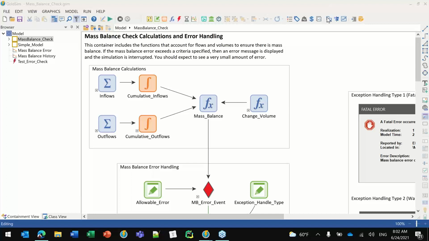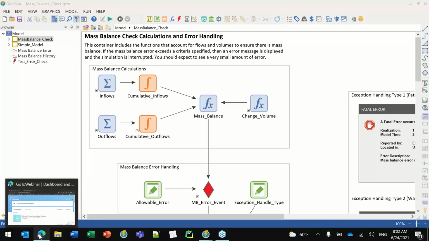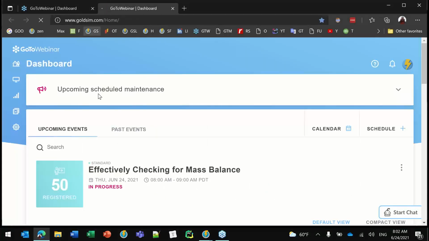So the purpose of this webinar is to help you understand the importance of checking for mass balance in a GoldSim model, and then also how to do it, best practices for doing it. We will be drawing from two existing models from our library. So let me just review what those are.